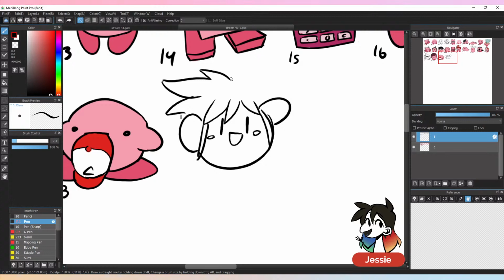Oh, this looks like Cloud. This doesn't look like Sora. I'm sorry. No, just give him the Keyblade. I can't draw the Keyblade. I'm so sorry. I've never played a Kingdom Hearts game in my life.